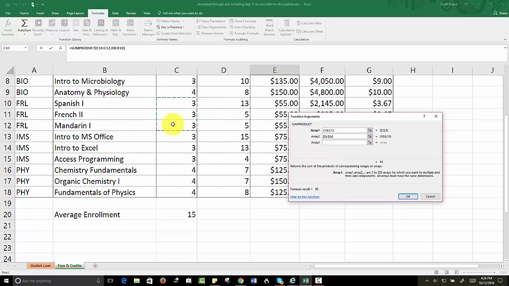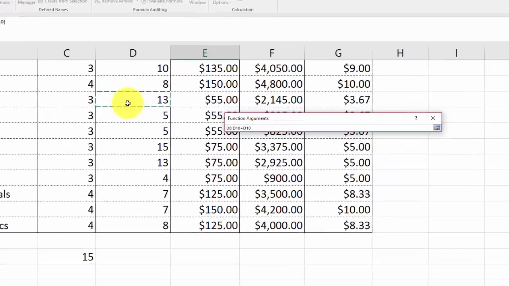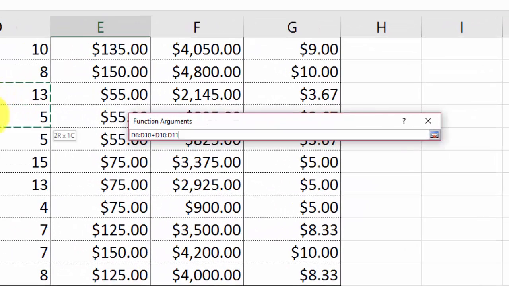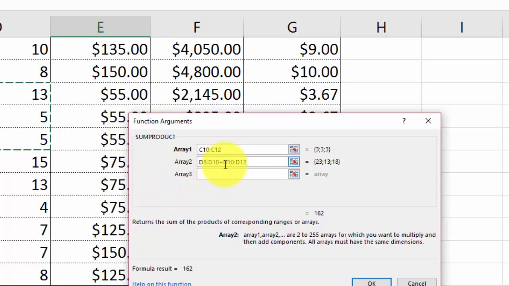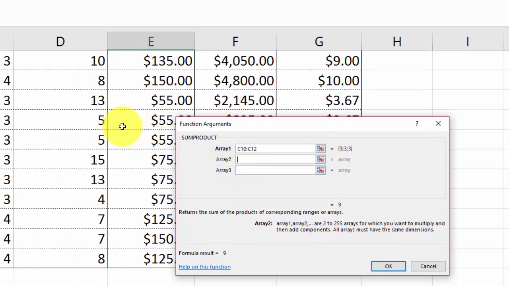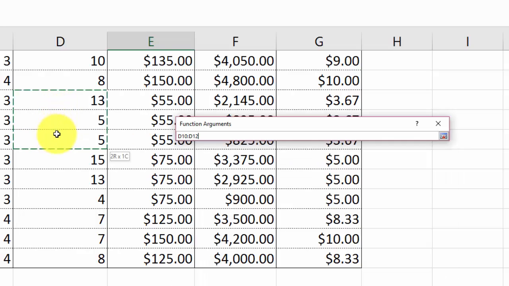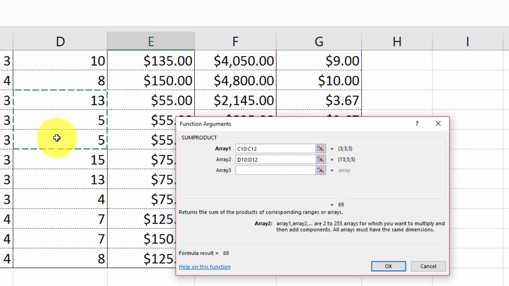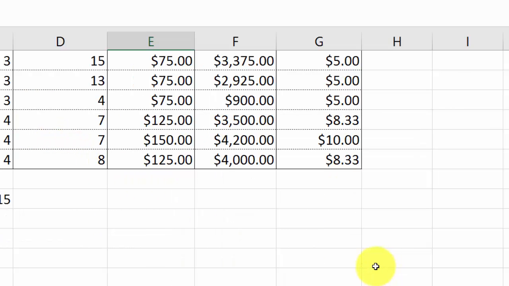12D says we need to change array 2. Let's click in array 2 and make that D10 through D12. Going very slowly through D12. And I should have deleted the old stuff out. So if you messed up, you can simply just delete that out and then click D10 through D12. Click OK. That looks good.